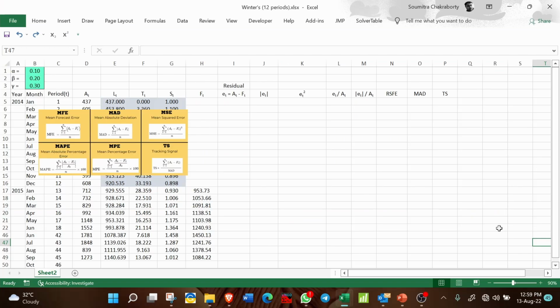So this is the spreadsheet. This is the same spreadsheet that we used in Winter's method in video number 6. So that is why I am not again deriving the FT terms here. That means the forecast terms are already calculated in video 6. If you are wondering how these are calculated, then go to video 6 and watch them. So I am only doing the error analysis or residual analysis here in this video.